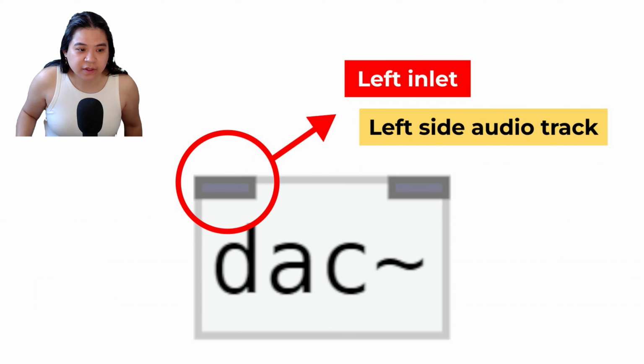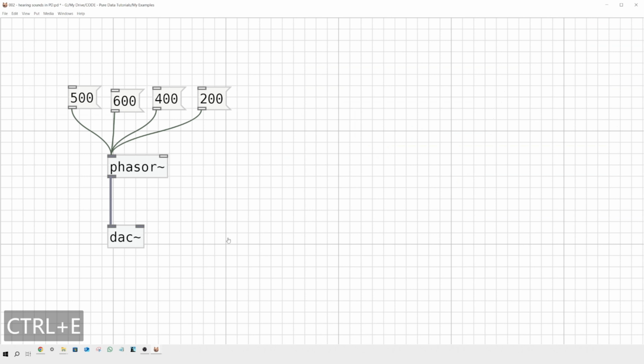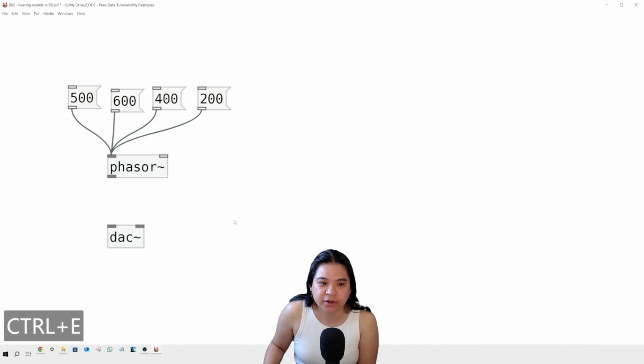The left inlet on the DAC is the left side of the audio track, meaning you will hear it on the left ear. The right inlet on the DAC is the right side of the audio track, meaning you will hear it on the right ear. When the connections on the DAC are both connected, you will hear a stereo track, as seen earlier in the video.